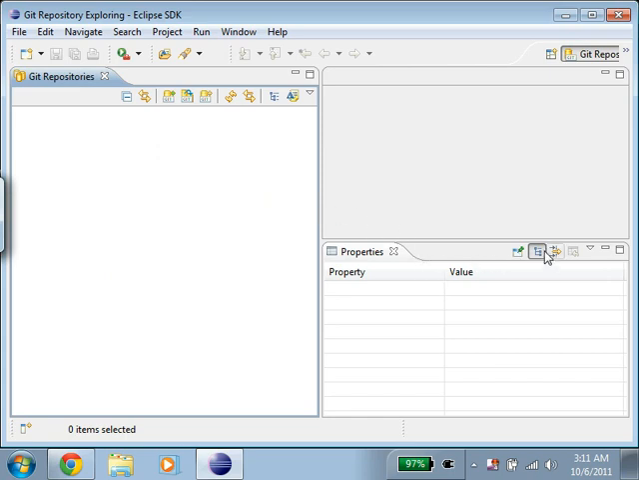And the other thing you might see here is the Git repository view, I should say, has a list of Git repositories. At the moment, there's nothing in there. So what I'm going to do now is go to our class website, and show you what we need to do in order to clone a project.